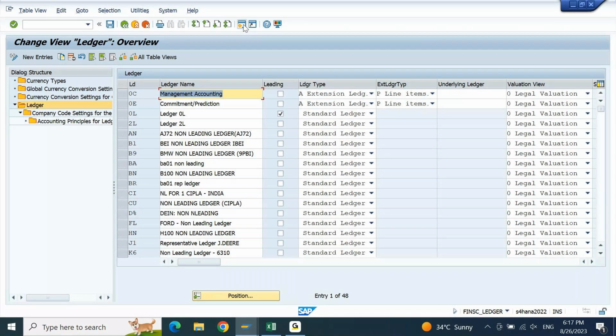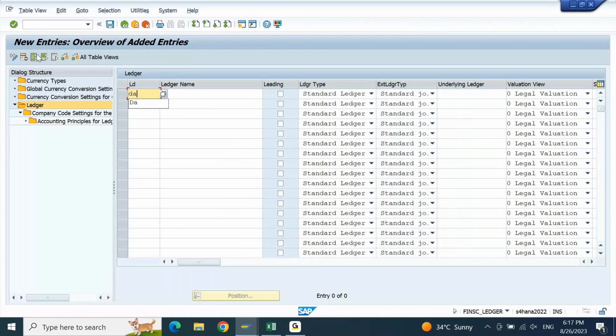Alright. So now let us create the non-leading ledger. Let us create a representative ledger. The way we created non-leading ledger, in the similar way we need to create the representative ledger. So we are assuming DA will be representative ledger. I'll add a new entry here. I'll click on new entry. I will put representative ledger as DA and I will put DEIN representative ledger asset accounting.